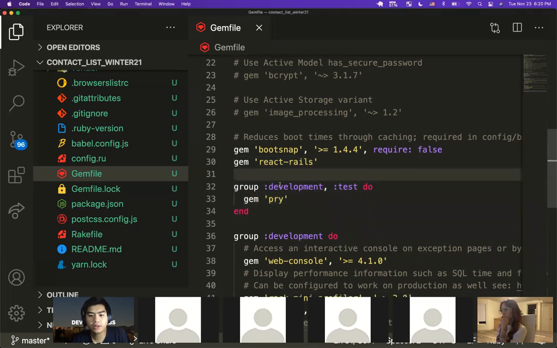And then any other gem that you would need to add, depending on what it is, you can add them here as well. Just note that colorize doesn't work here because colorize is a console gem. And this is dealing with websites. We're creating websites with Rails. So colorize won't work in this particular case.